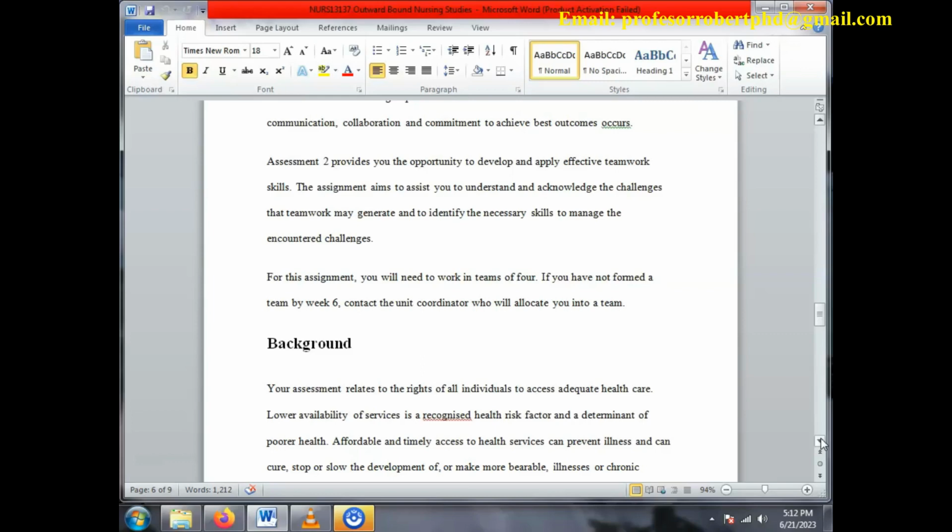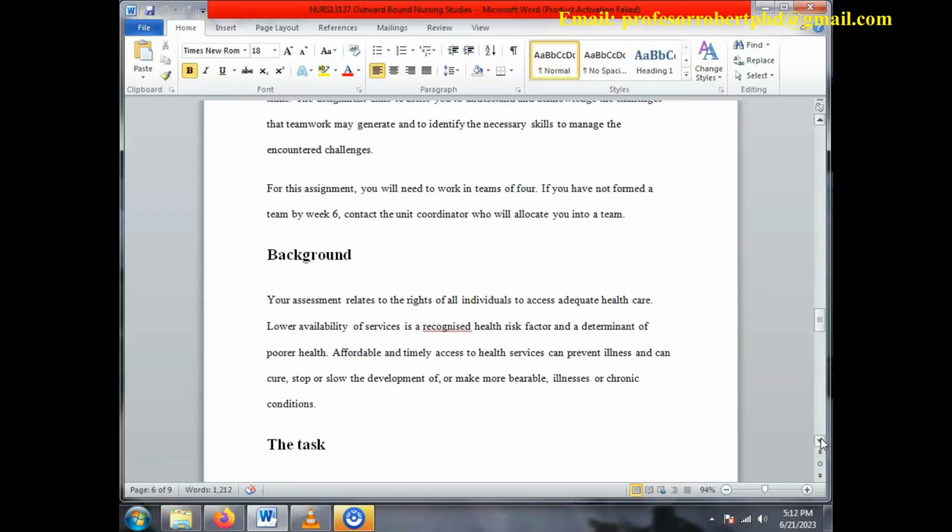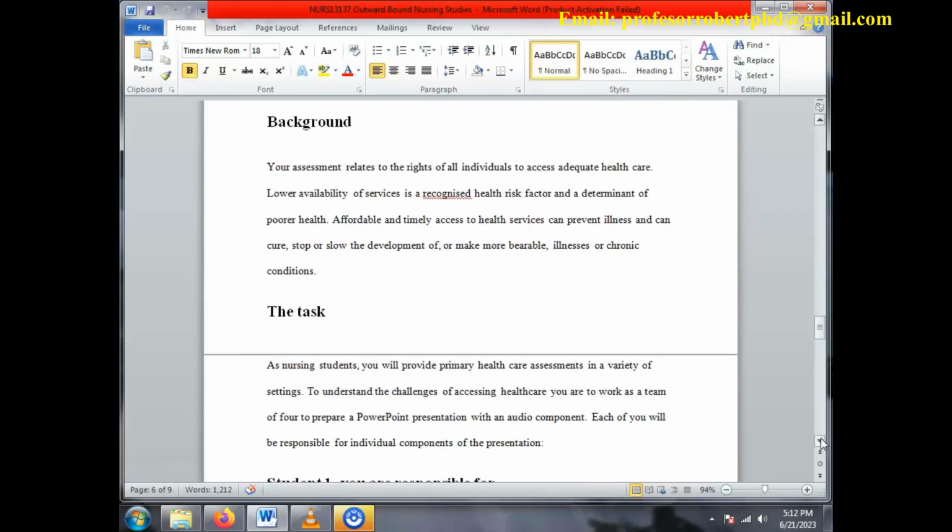If you have not formed a team by week 6, contact the unit coordinator who will allocate you into a team. Background. Your assessment relates to the rights of all individuals to access adequate health care. Lower availability of services is a recognized health risk factor, and a determinant of poor health. Audible and timely access to health services can prevent illness, and can cure, stop or slow the development of, or make more bearable, illnesses or chronic conditions.